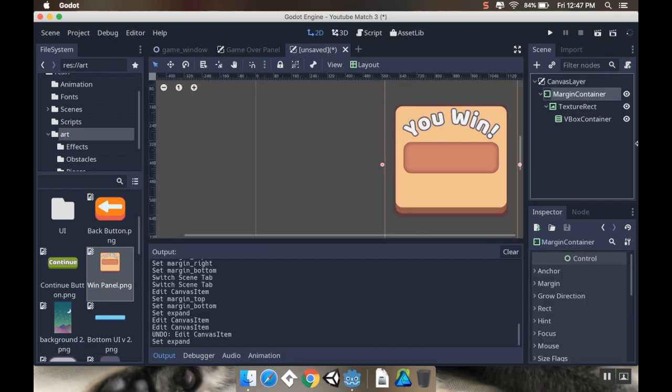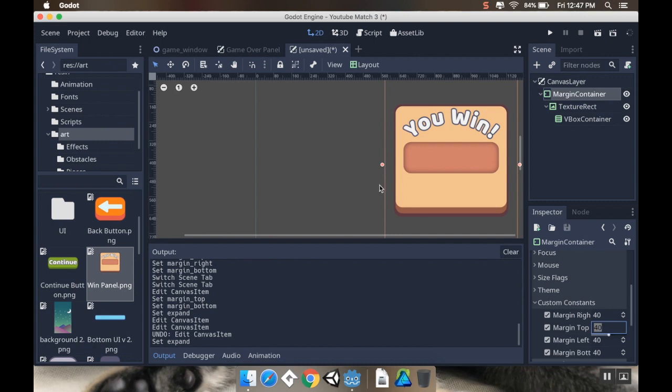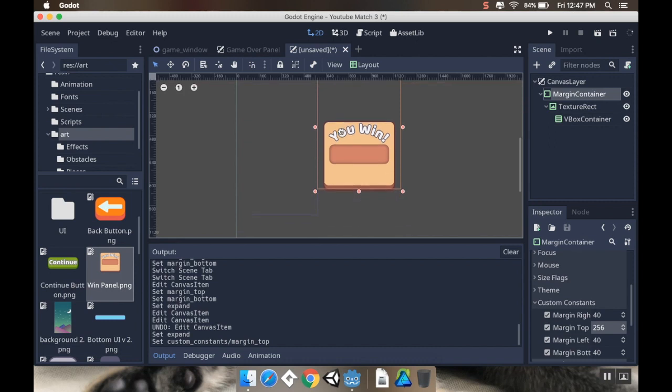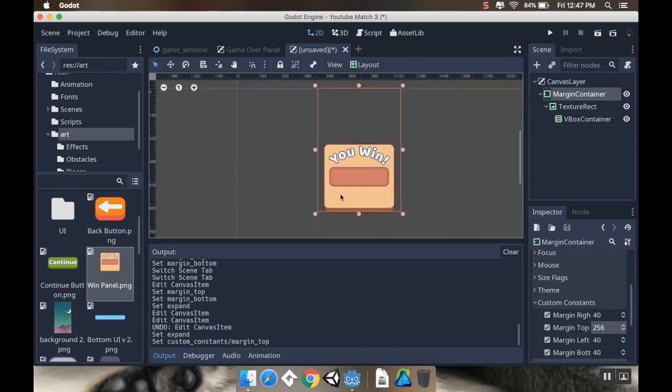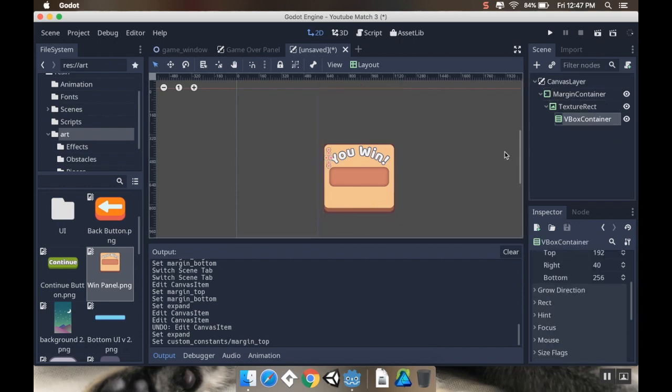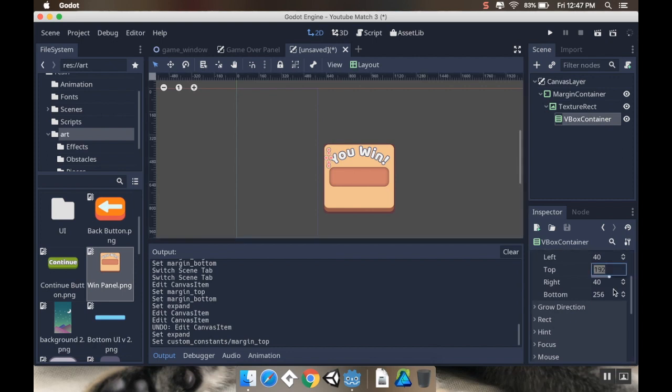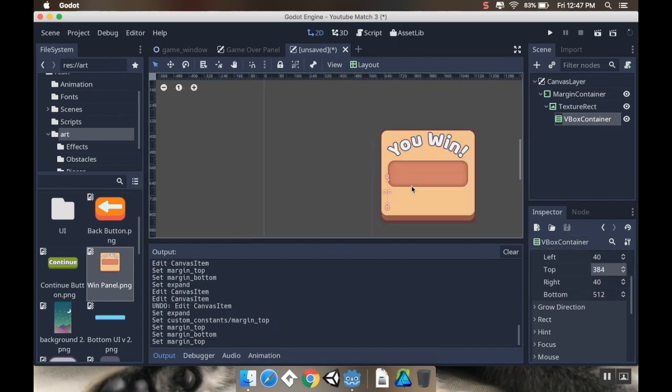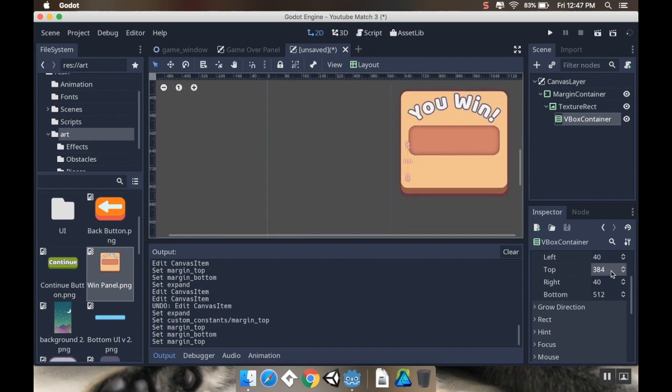Okay, so what I want to do here is go to my margin container, and I'm going to set my top margin to be, say, 256, which is going to force that U-Win panel down so that your hand would rest more comfortably where the button's going to be. On my VBox container, I'm going to set my top to be, let's do 256 and then 512. It's not too bad. Let's go a little lower than 256 though. Let's go 384. All right, cool. So that's actually, no, 256 was good because we're going to need the label in here.